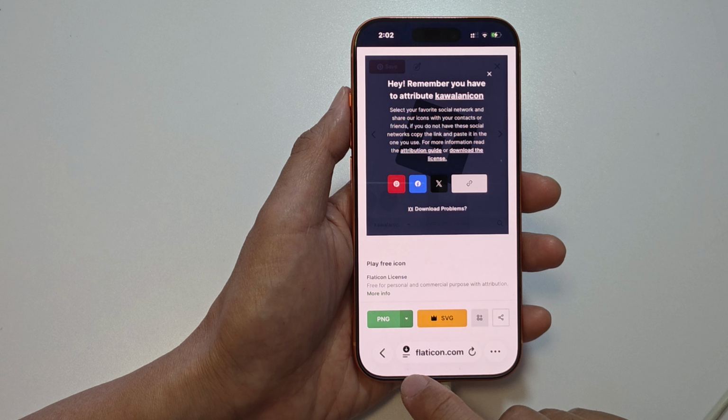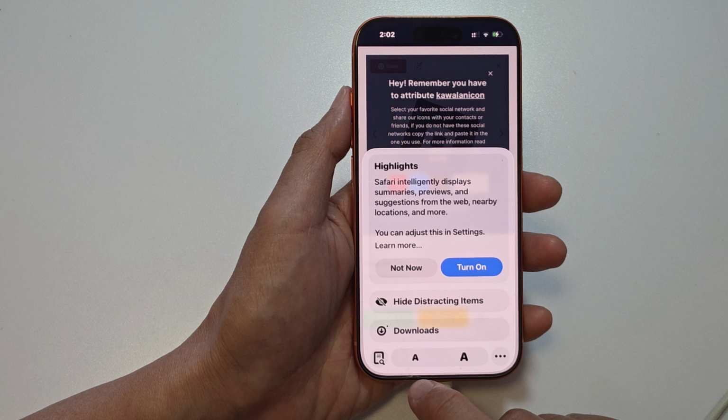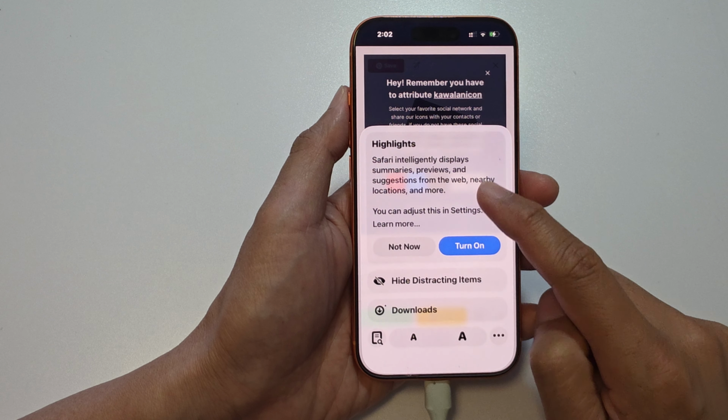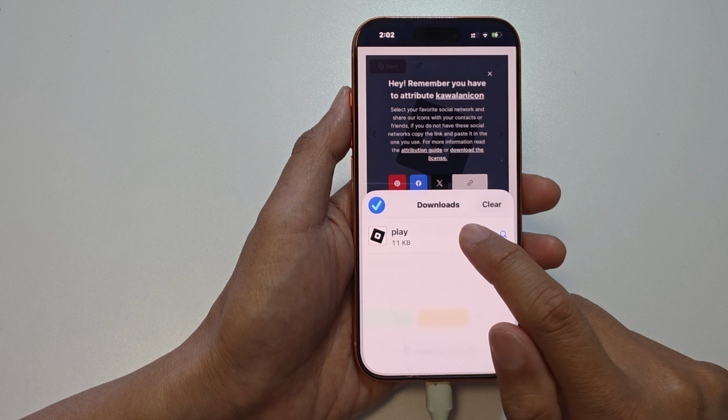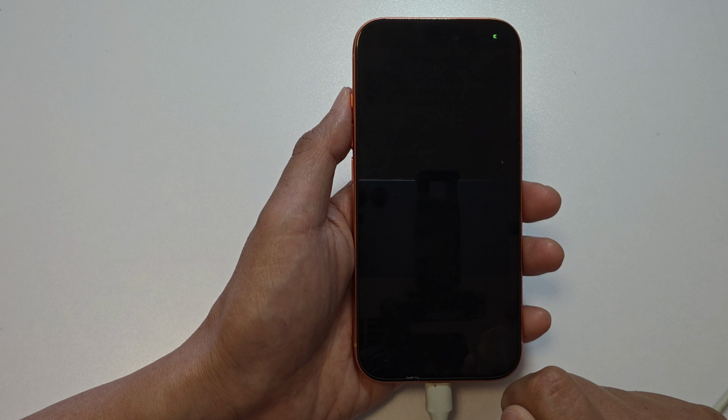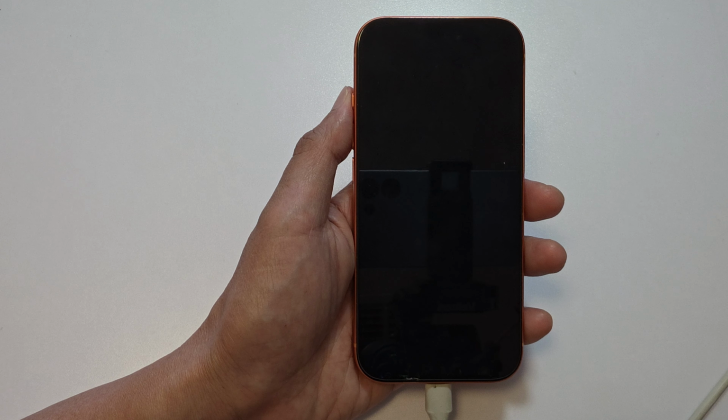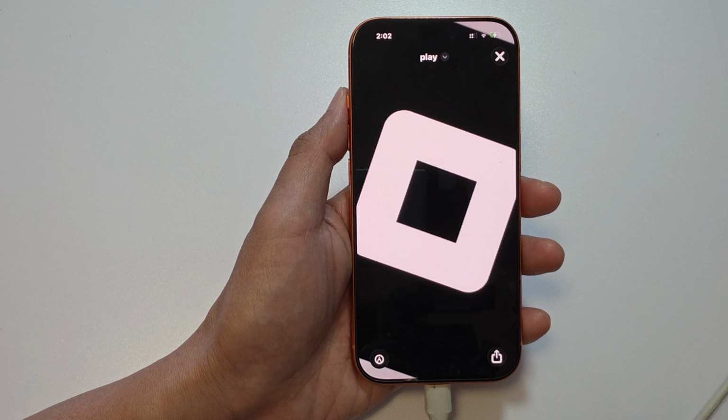It is now downloaded. So tap on the drop down arrow here. And then we're going to download it. So tap on download. So here it is. It is downloaded. So tapping on that will show you the icon. Okay, so here it is.